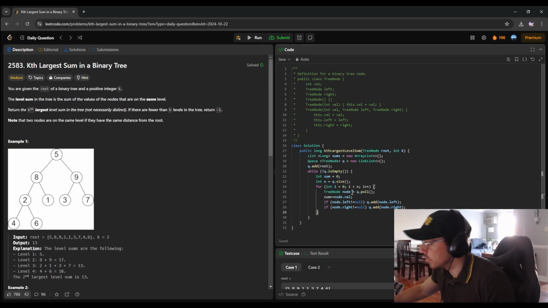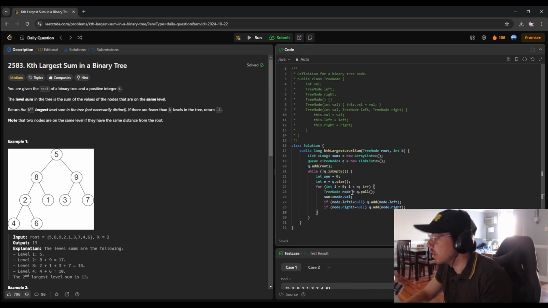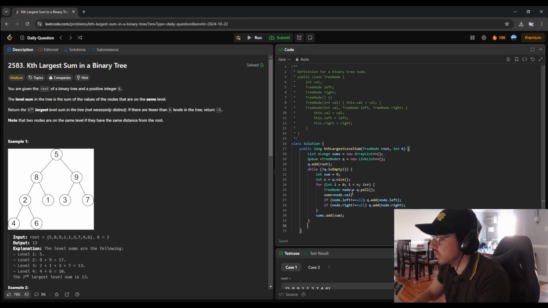The only thing we have to do is that after we calculate our sum, we push our sum in our array list. So sums dot add sum. Very confusing. And that will give us everything. Now we have to do one thing.